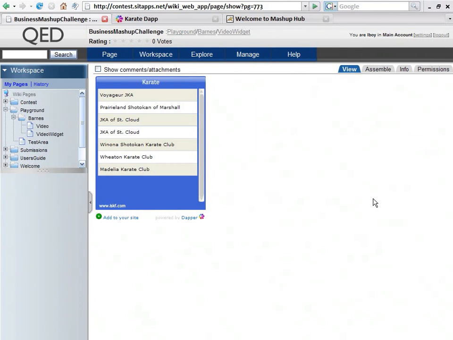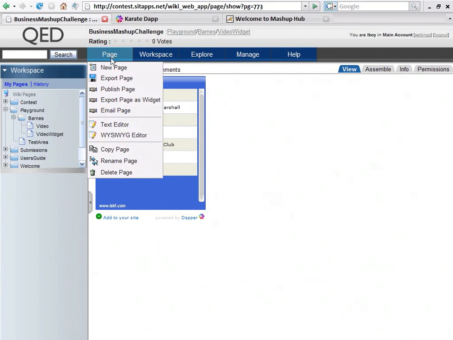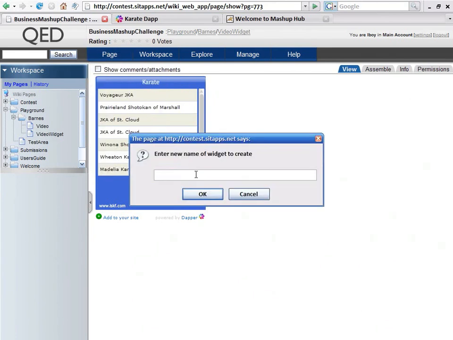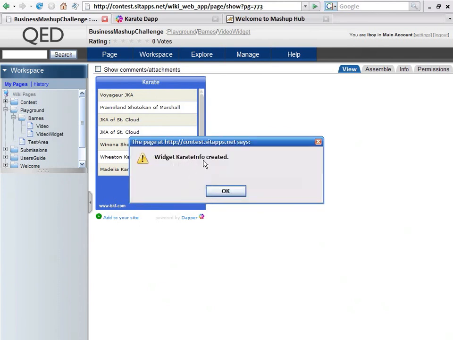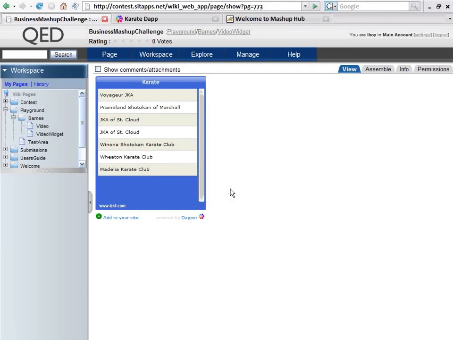but it's so far only a Dapper widget on a page. To make it a QEDWiki widget: Page, export page as widget. What do I want to call this widget? Let's call it Karate Info. Select OK, and I just created a widget called Karate Info, and now it's available for others to use.